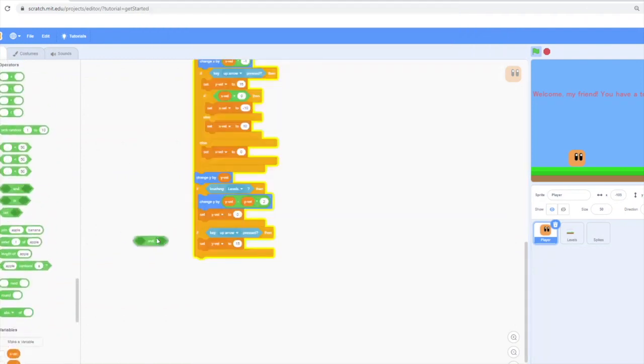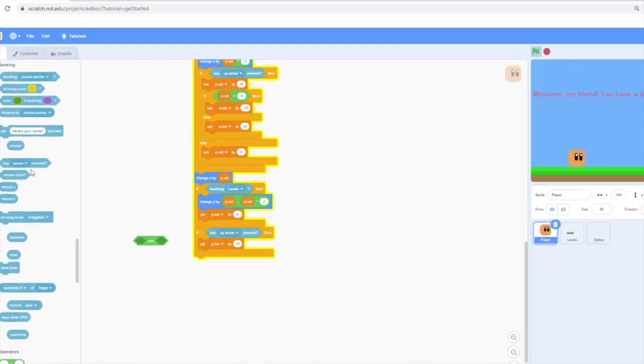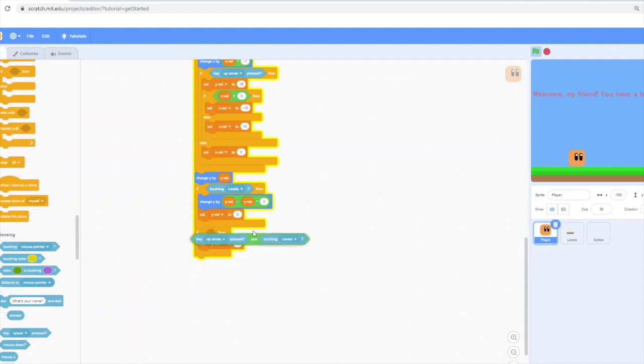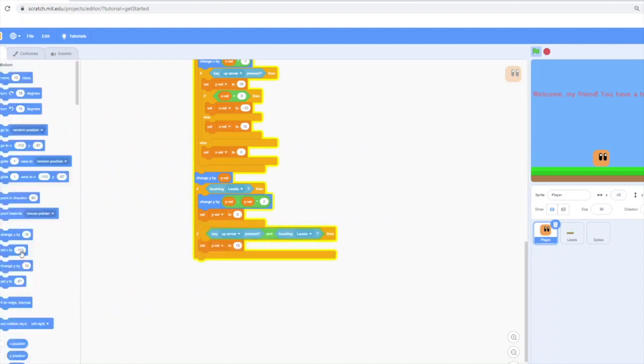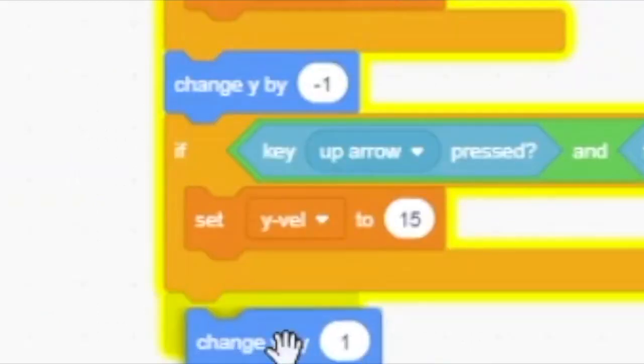And so then we're going to get an AND statement, and we're going to say if key up arrow pressed and touching level. And put this here, so we're going to combine it like that. Then we're going to get the change y by -1, then change y by 1. So just to make it go down 1, and then go up 1.